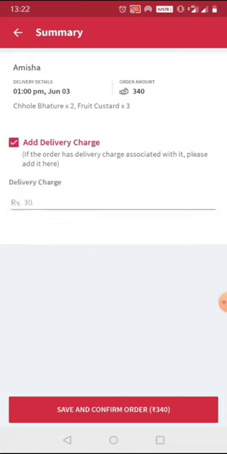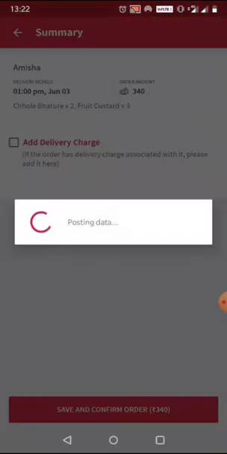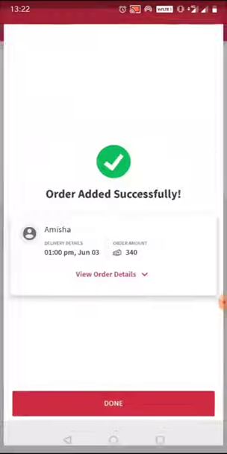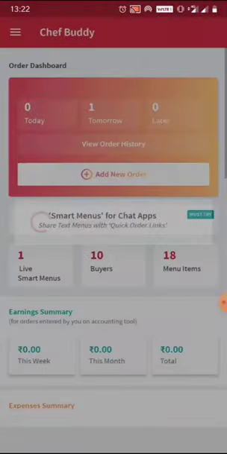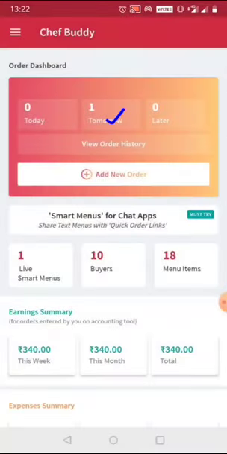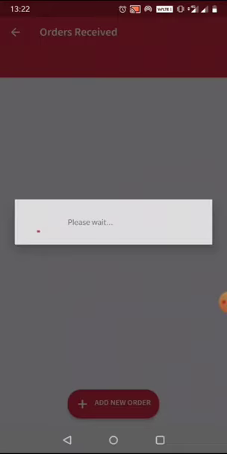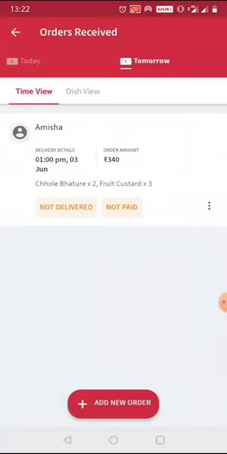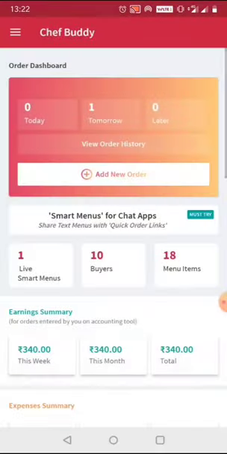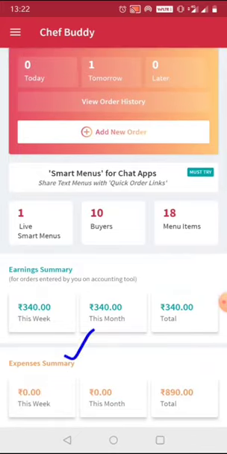If there's a delivery charge, I can click on the delivery charge and add it. Once done, click on Save and Confirm Order. And done. Now you can see for tomorrow there is one order, that is Amisha's order. And my earnings have also increased.